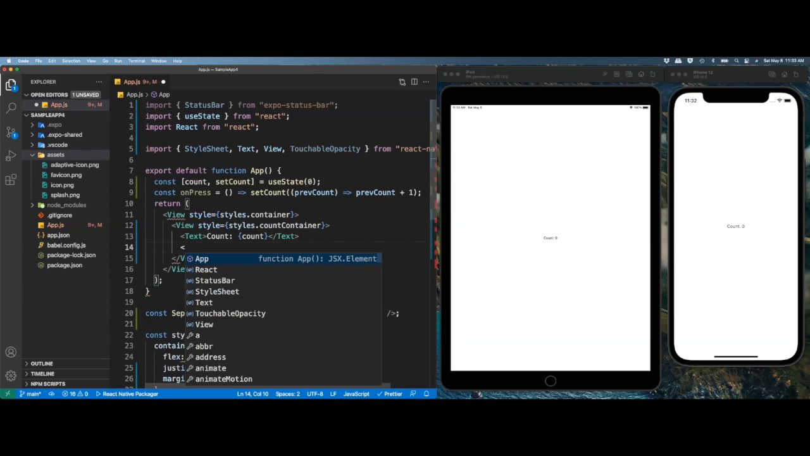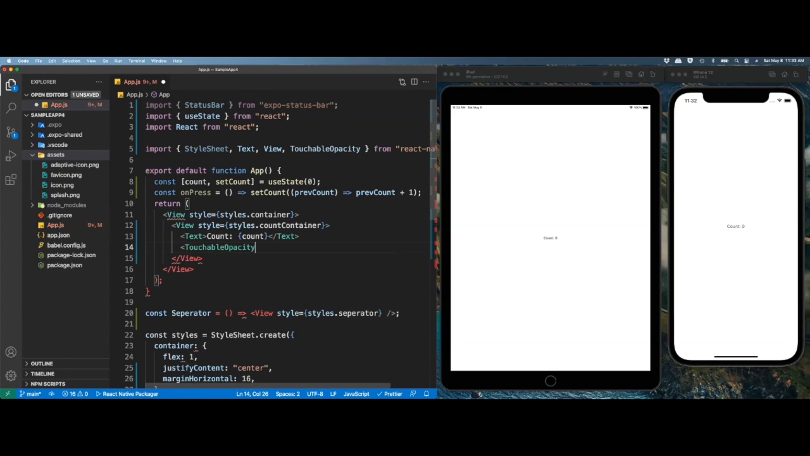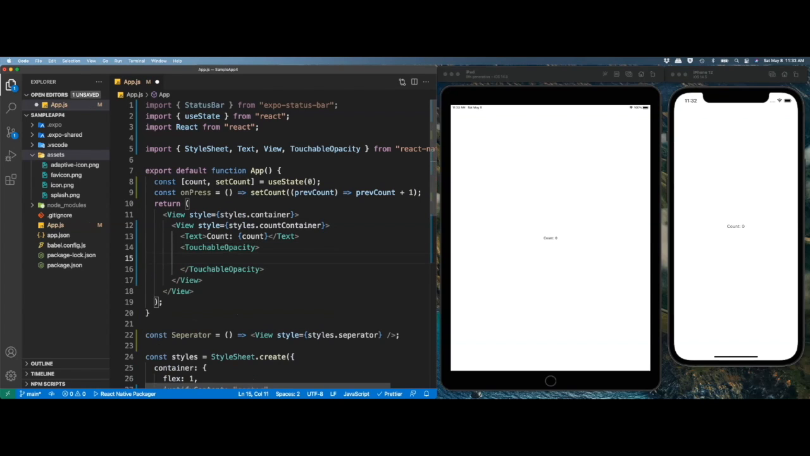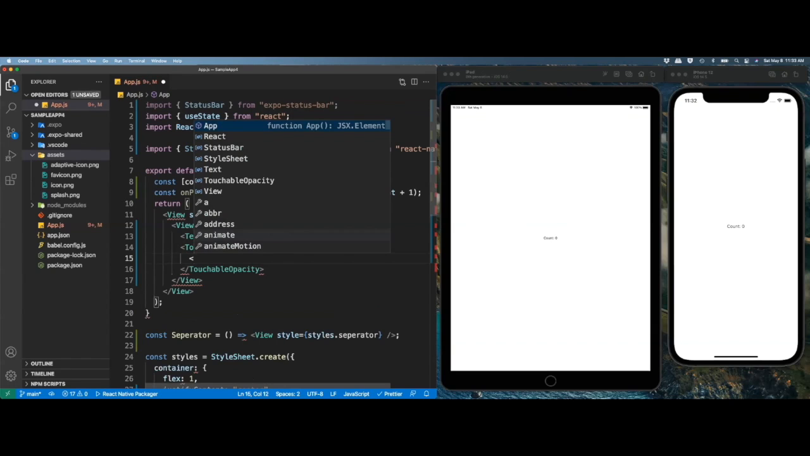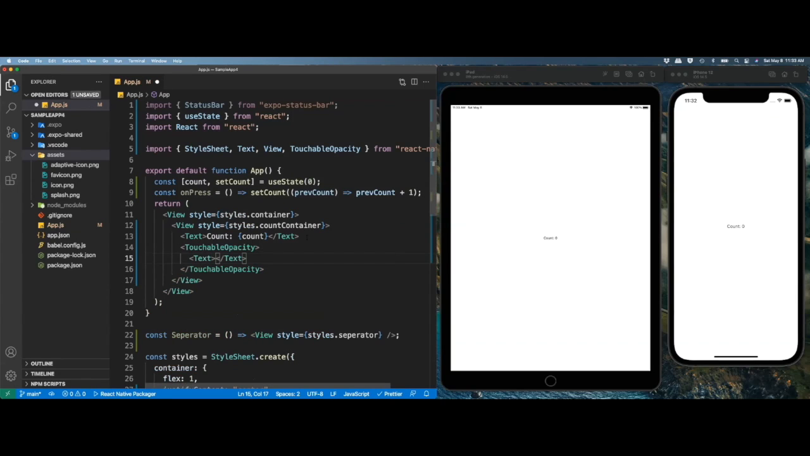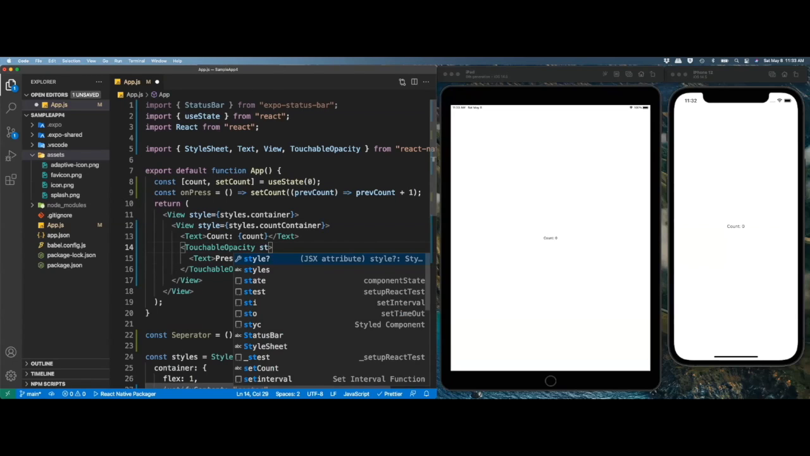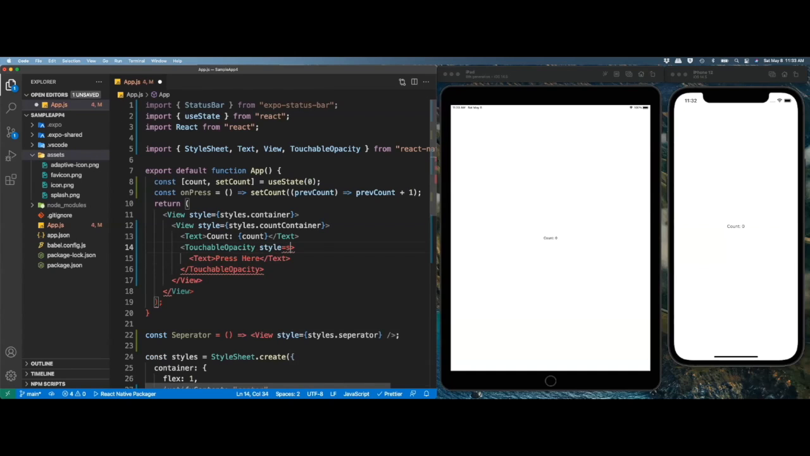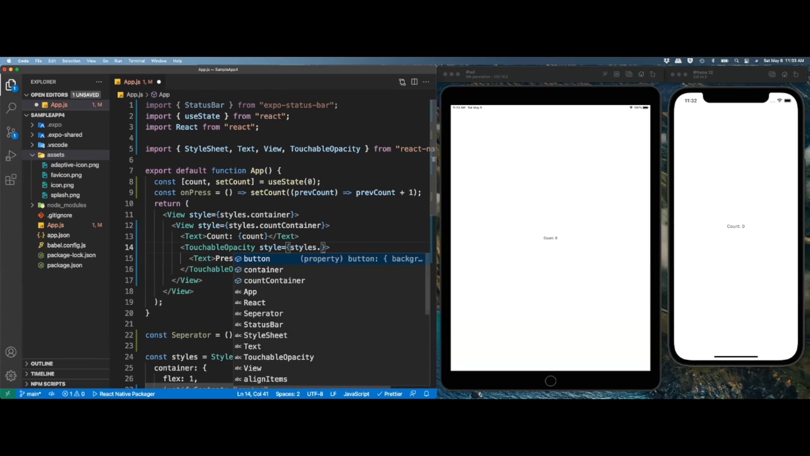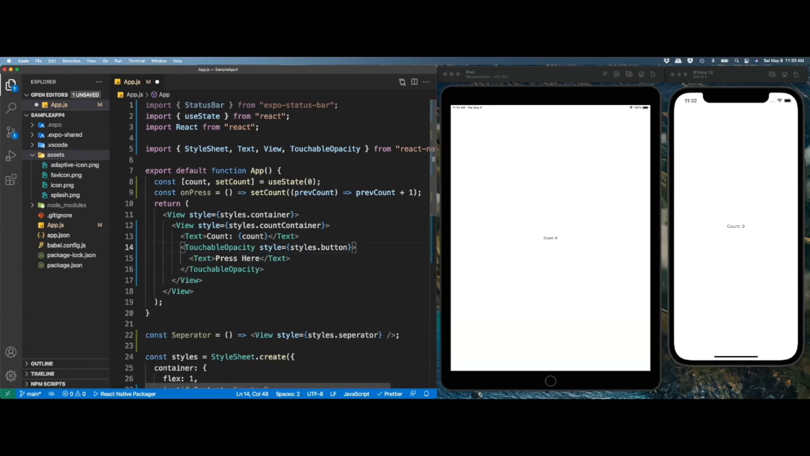So now, instead of button, we're going to use our touchable opacity. Now this guy has a wrapper for, instead of title to display text, you add text. And we'll add our text, press here. Now, for our touchable opacity, let's add our style. So add a button style.